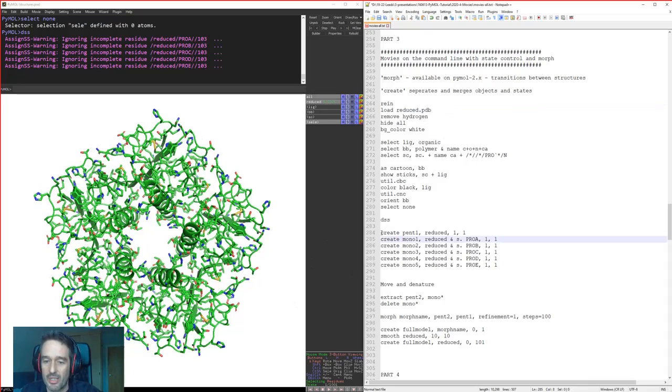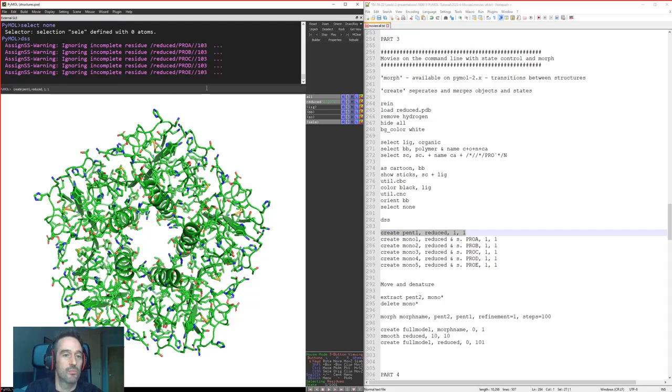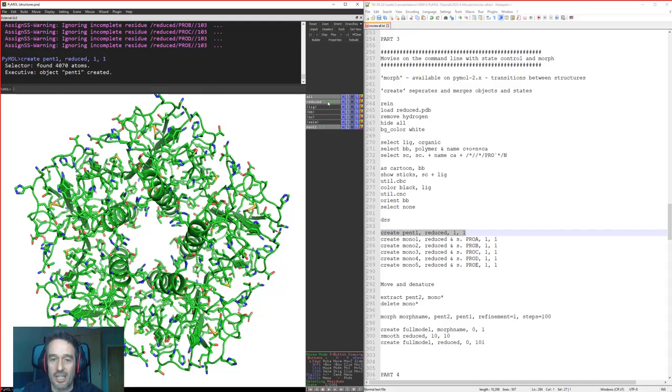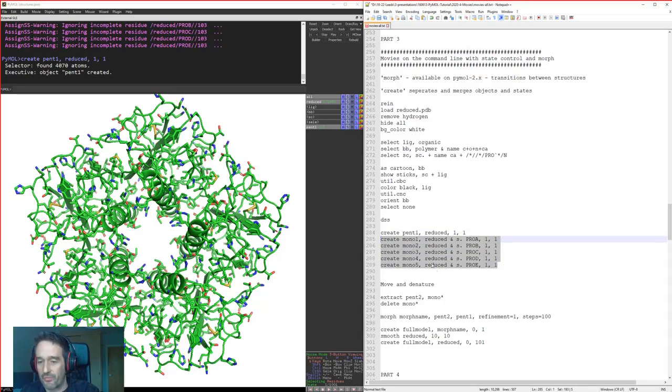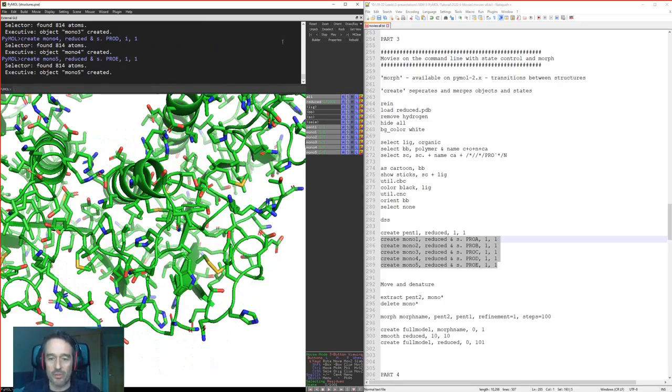But what I'm going to do is create an object called pent1, which is going to be reduced, and it's going to be frame number 1 of that. So now you can see here that our first object has 1,000 frames in it, whereas our second object now only has 1 frame because I've only asked for 1. I'm then going to create these objects, mono 1 to 5, which are going to be the different segments from the different chains of my simulation. So we can do that.